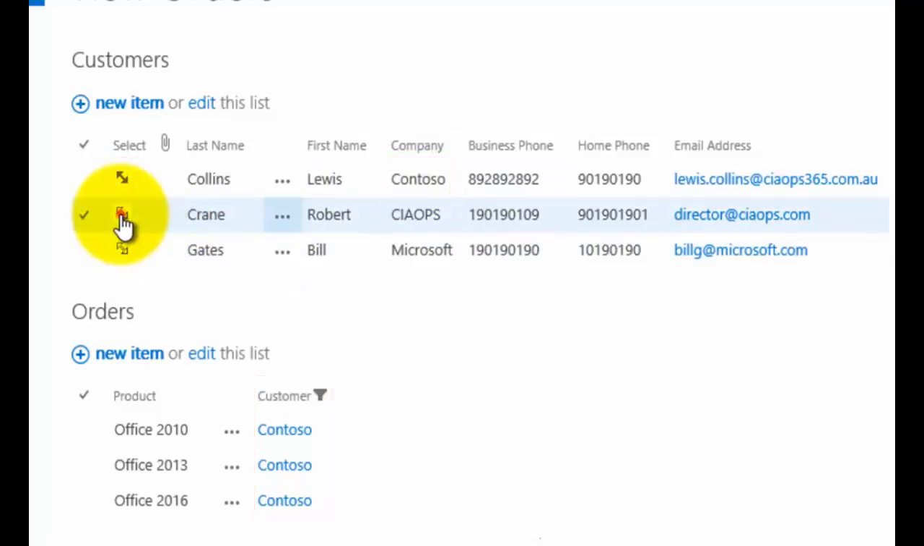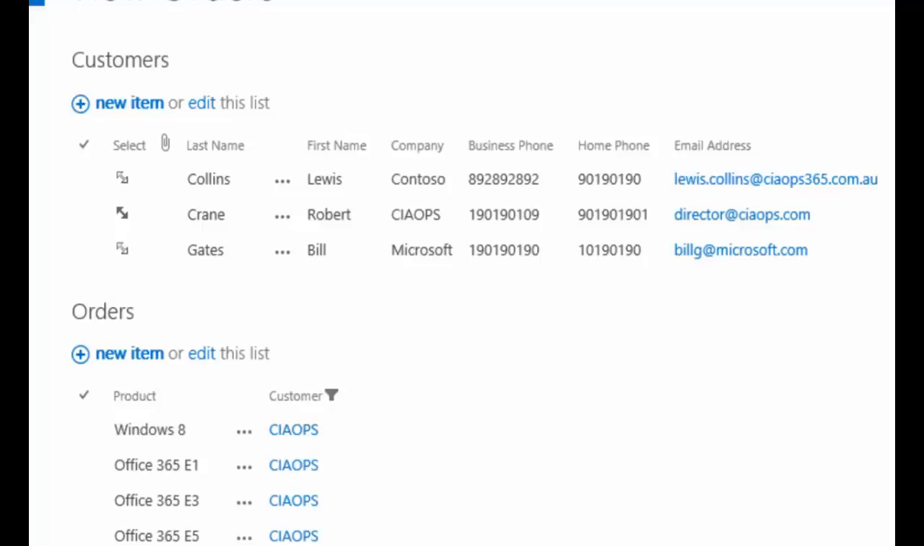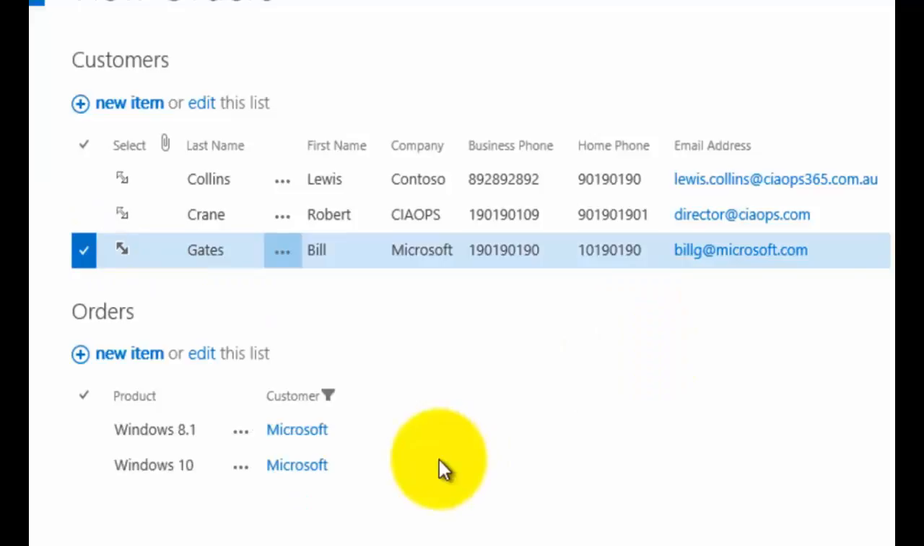So if I select the second company here called CIA Ops, then what we'll see is the orders list below will be reflected to only show items that match that. And likewise, if I select the last option here, the company is Microsoft, you'll see that again filters that information in the second list. So we only see the items from there that match in that column. So that's a really quick and easy way to create lists that are linked.